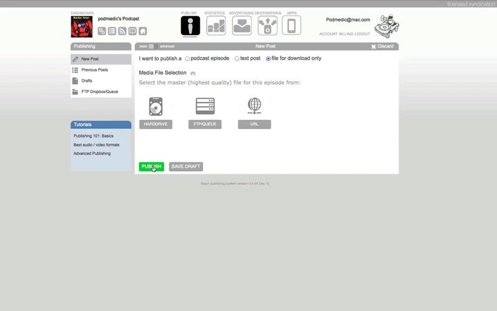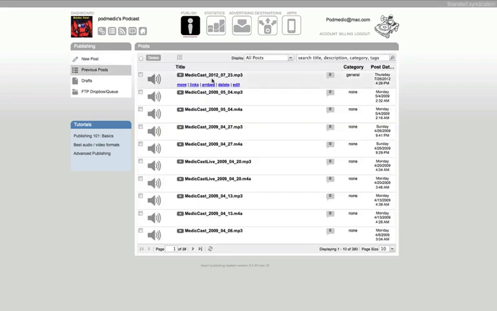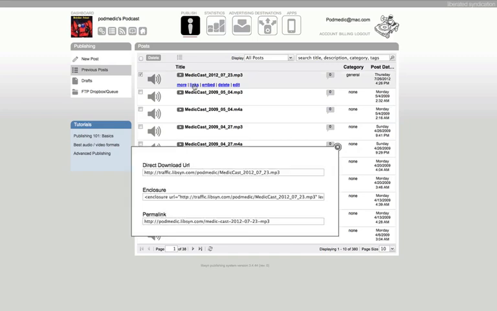Once that's done, I've already uploaded a file, so I've already taken care of that part. We'll go to our previous posts, and sure enough, there are all these MP3 files available for you to access for a post. You're going to click the links area there, and you'll see there are different things in the links area. The direct download URL, this is probably what you've used in the past. Also, an enclosure URL code and a permalink URL code.